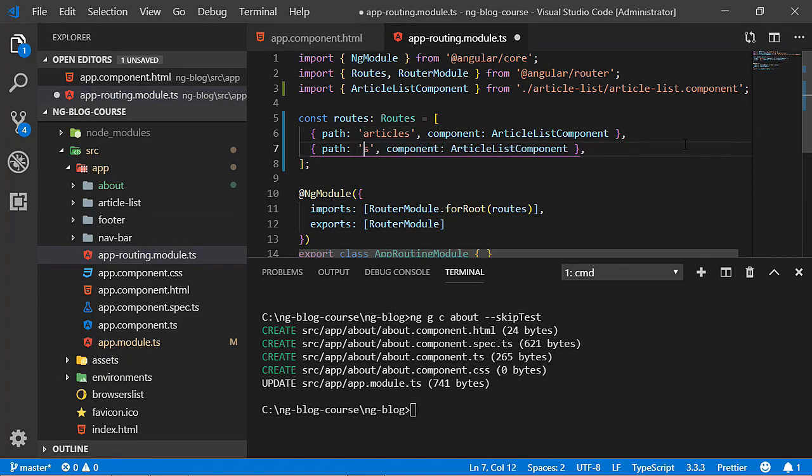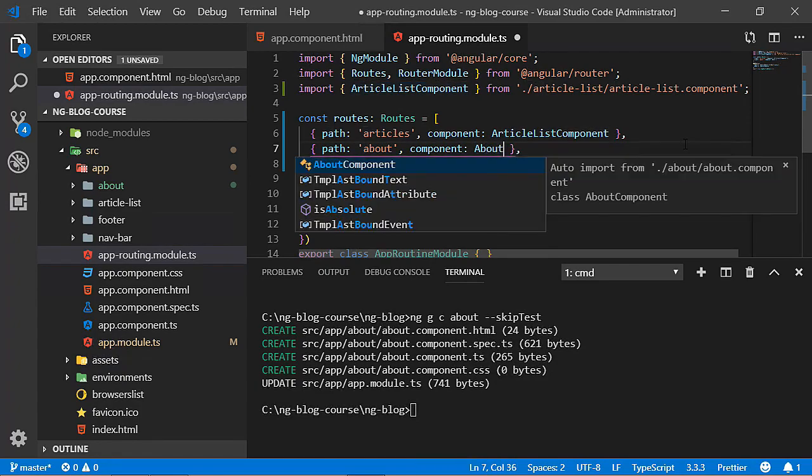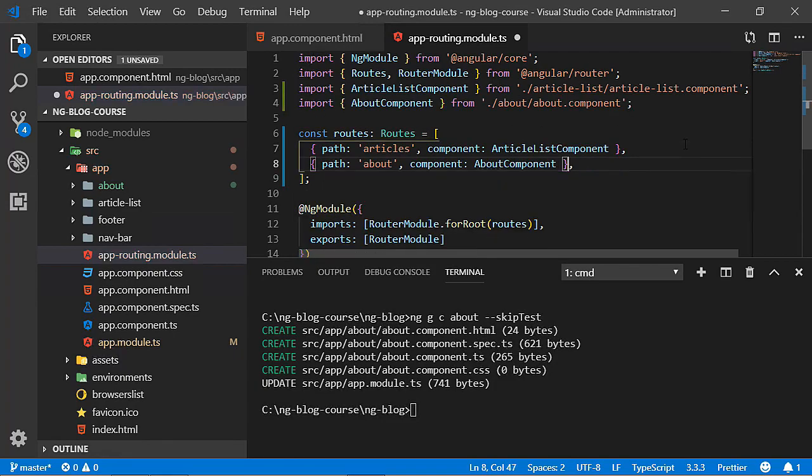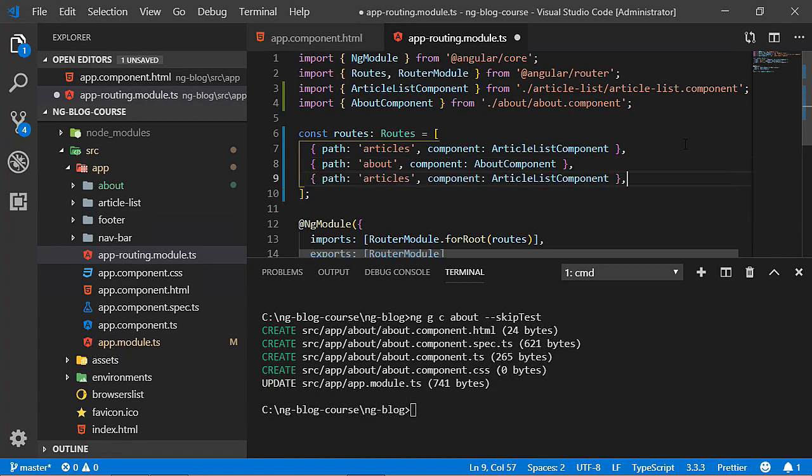And let's say the path for that one is about. And we want to use the about component here and activate this one. And last but not least, when the user hits the empty route, we also want to see the article list. Okay, that's it already for the routes.